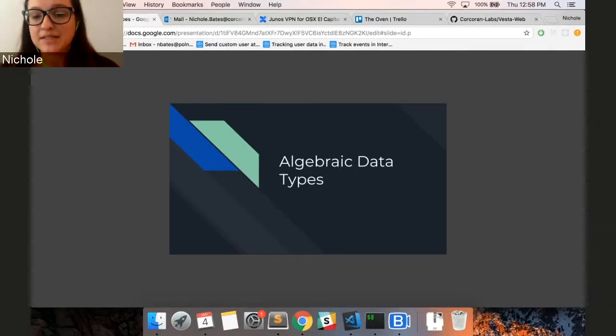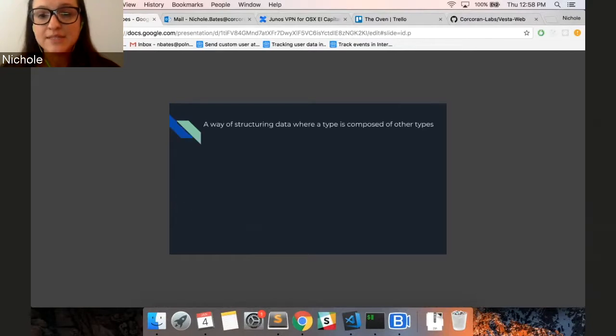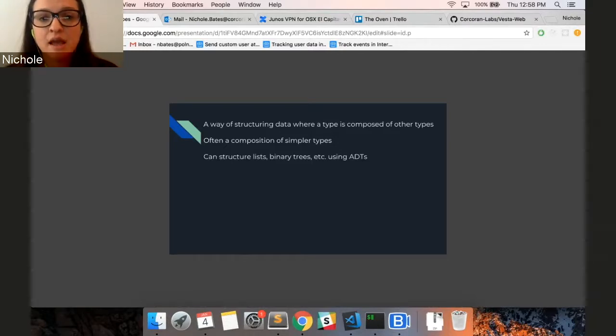So before we get into that, what are algebraic data types? They're just a way of structuring data where a type is composed of other types. They're especially popular in functional languages. They're often a composition of simpler types, and we can even structure popular data structures that we know, like lists, binary trees, queues, using algebraic data types.